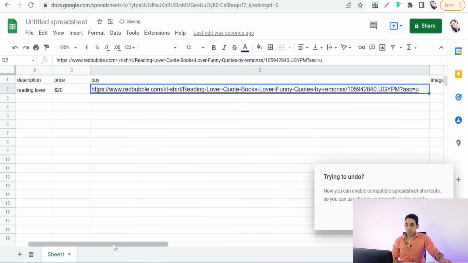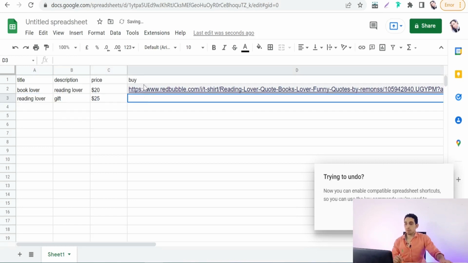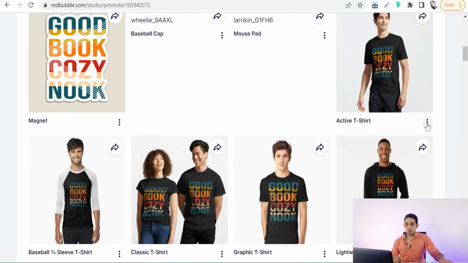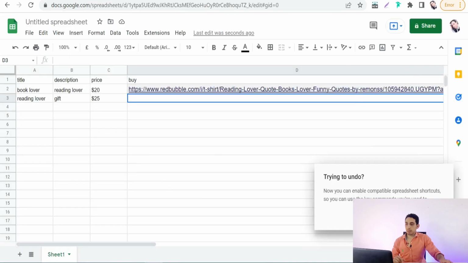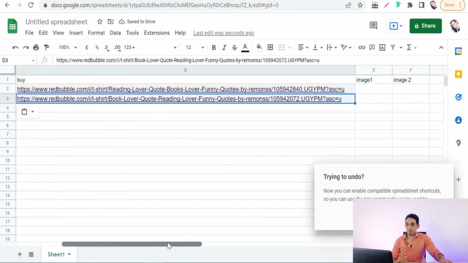perfect. And for the second product, title, like reading lover, for example, description for a gift, okay, for book lover, and so on and so forth. Price, for example, we can make it 25, the link of your product, okay, so we can get this one, copy link, quickly, back to our Google Sheet, Ctrl V, perfect.